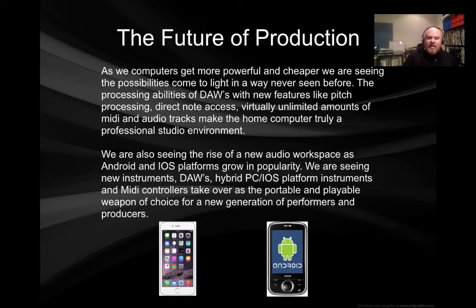Android and iOS platforms are really growing in popularity, and we're seeing new instruments, DAWs, hybrid PC and iOS platform instruments, and MIDI controllers take over as the portable and playable weapon of choice for a whole new generation of performers and producers. Now, to give an idea of how that's changing, it's becoming more and more acceptable to see tablets being used in performance spaces and now being used in production.